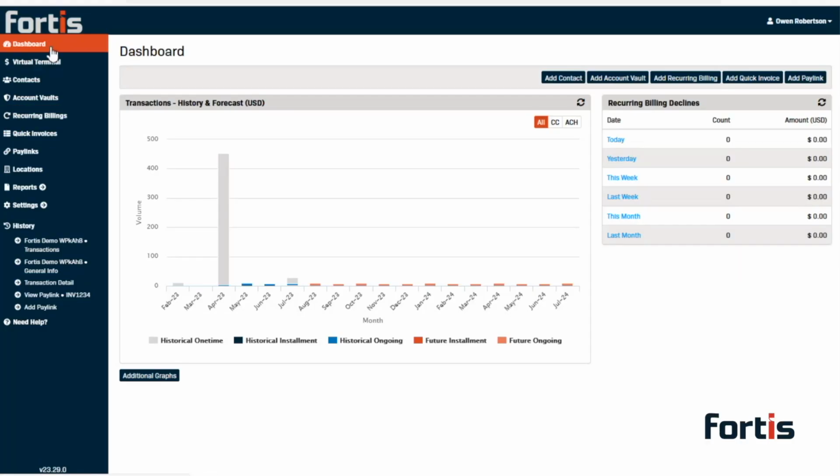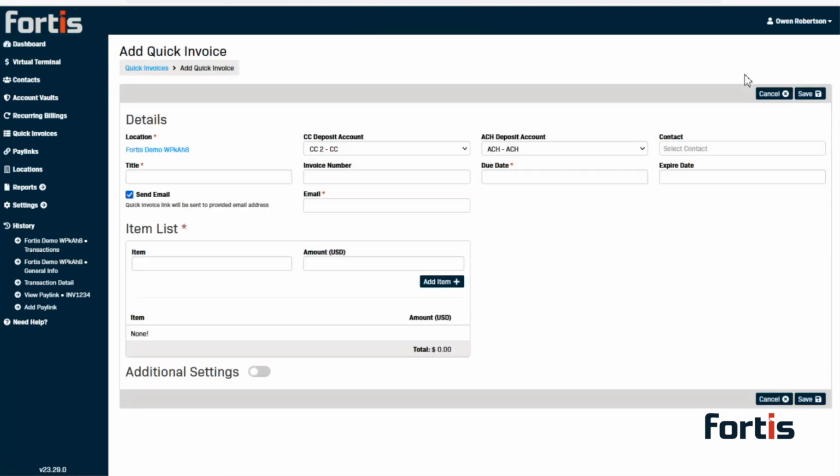Quick Invoice is accessible both from the Quick Launch button on the dashboard and the left-hand side menu. I'll use the Quick Launch button to access it. Here, it takes me to an Add Quick Invoice page. This is where I can create a quick invoice for a customer.